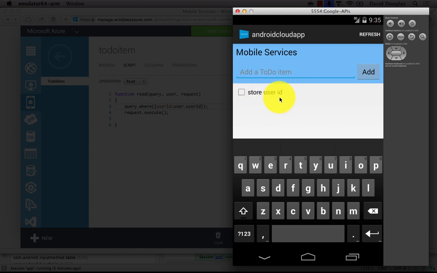So that concludes this tutorial. In the next part, I'm going to look at sending push notifications using Google Cloud Messaging.